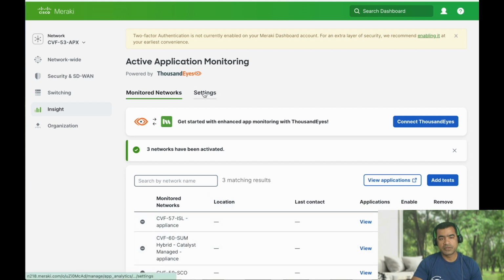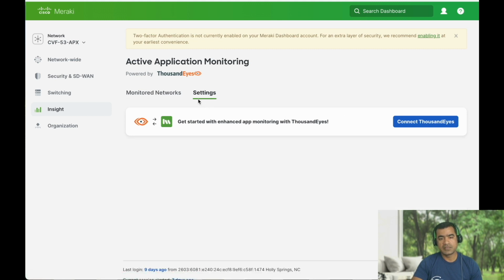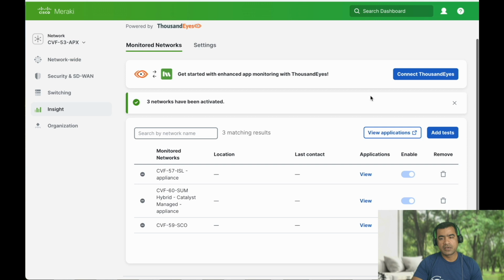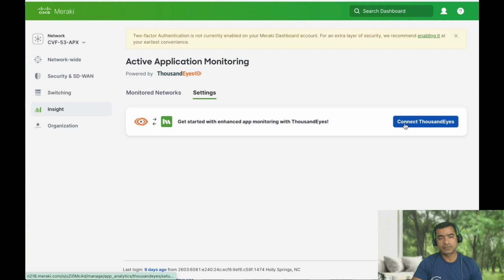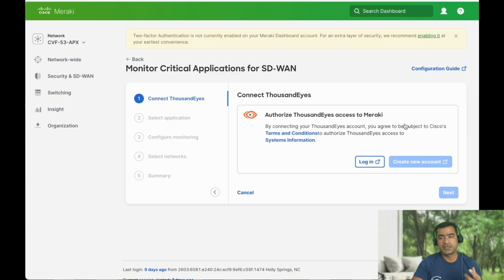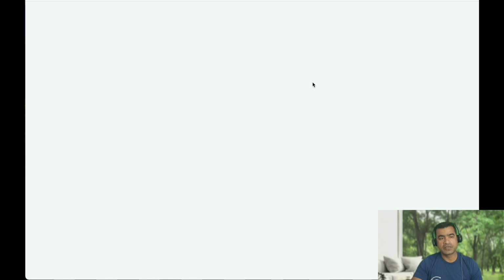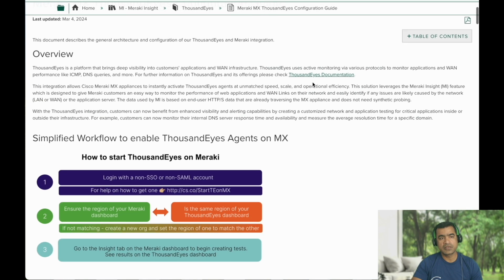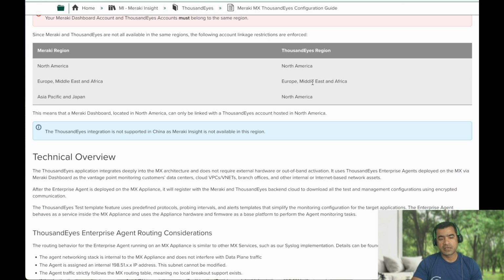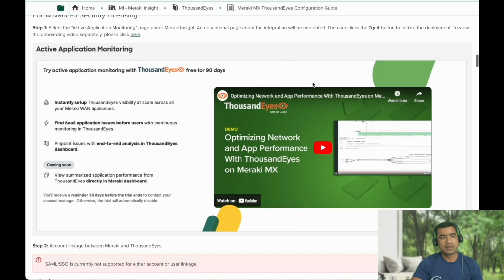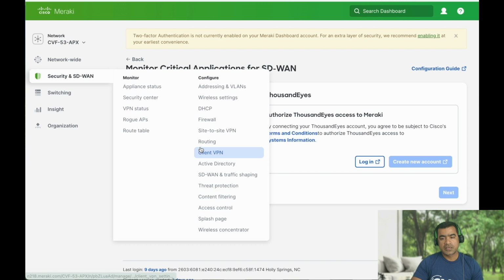Before we do that, let me show you the settings. Setting is simple. It has just one tab, connect ThousandEyes, and monitored network is this. All right, so we are ready to integrate, connect ThousandEyes. And if you are wondering what documentation I was walking you through earlier, this is where all the details about integration live, the configuration guide. So you can see the same document. I'm going to put the link in the description so that you can go to it and read it in detail.